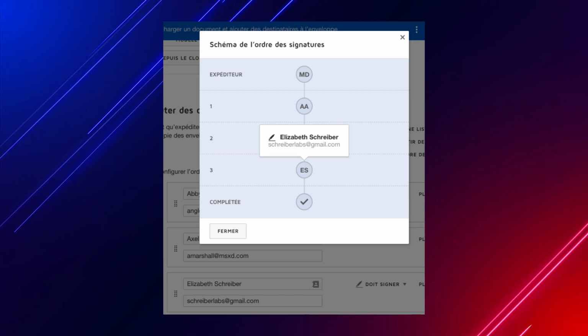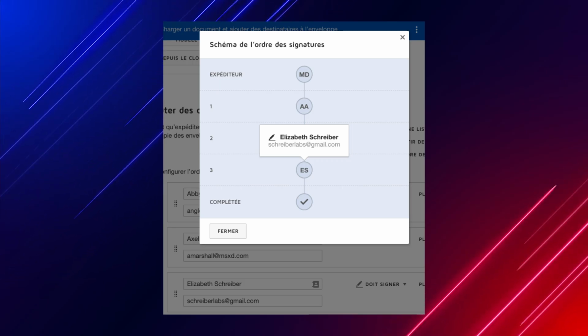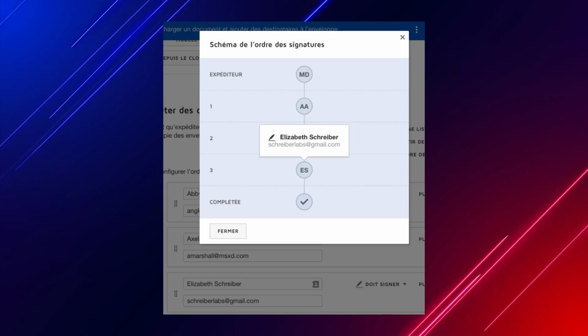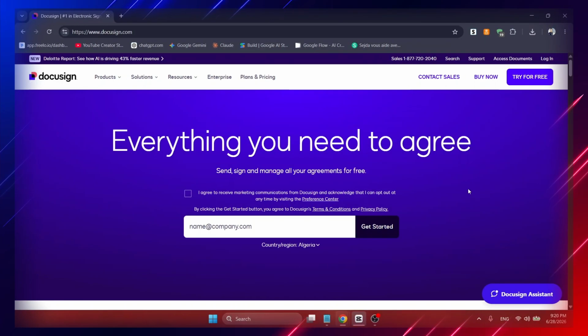Now click View to open the sign-in order diagram, and visually verify the document's routing path before sending. And that's it guys, as simple as that.